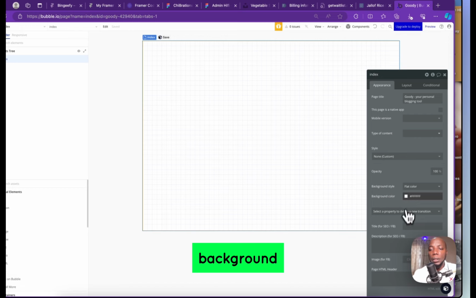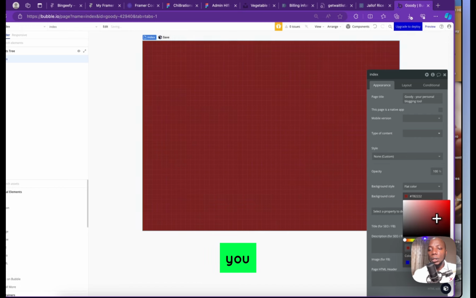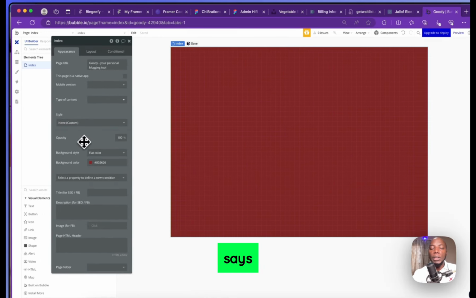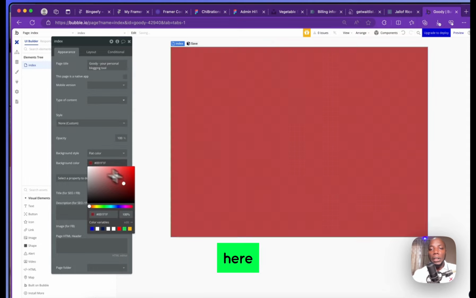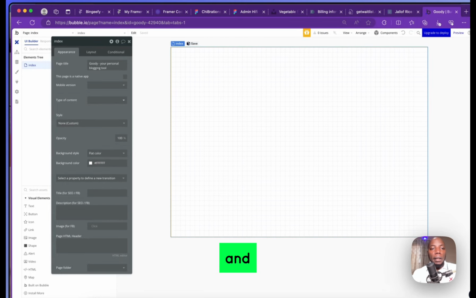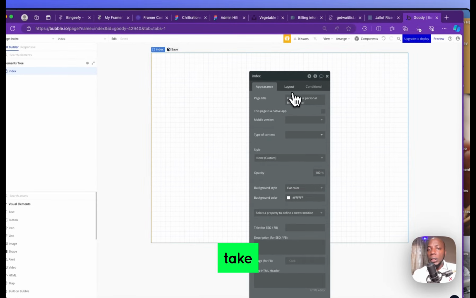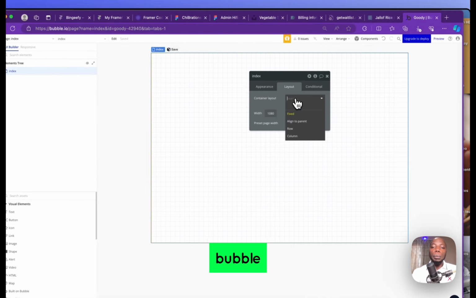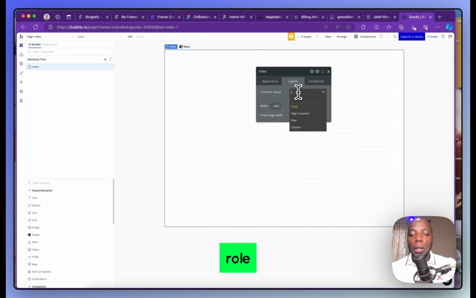I can change the background here, I can change the color here, background style, just like the name says. I can change the color as much as possible, but we're just going to chill with white, right? And one cool thing that you want to take a look at is your layout. Bubble has 4 different types of layout: fixed, aligned to parent, row, and column. Those are the 4 layouts that Bubble will give you.